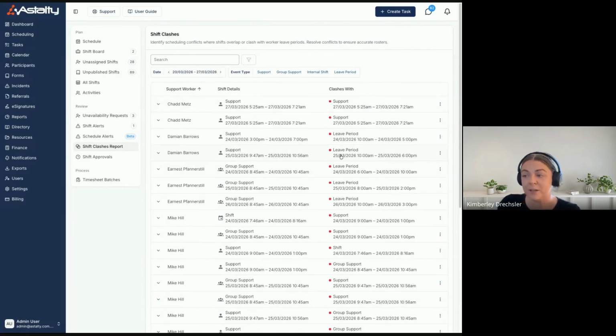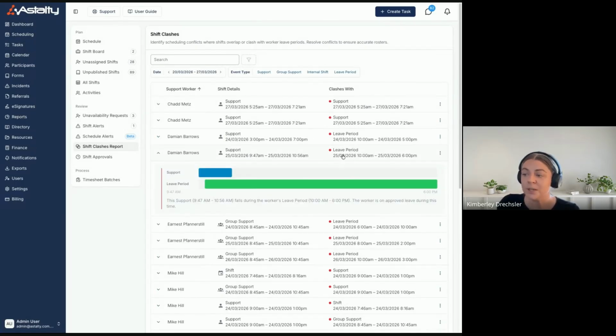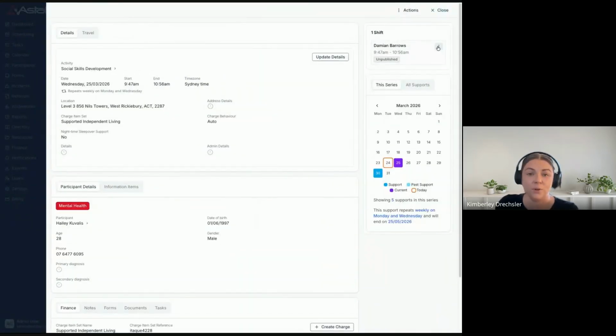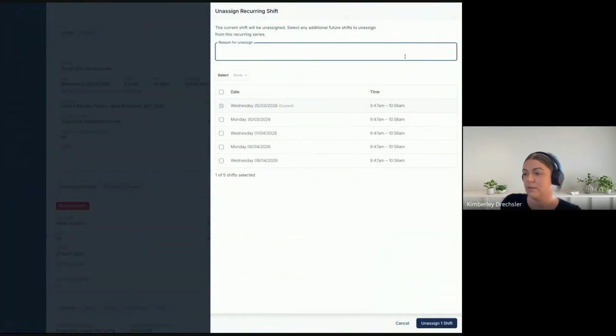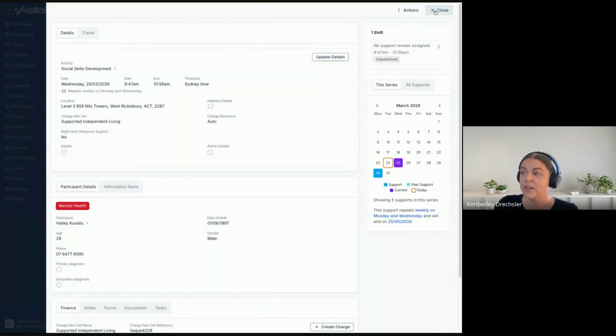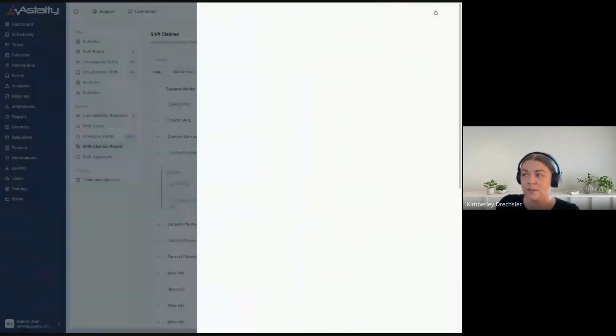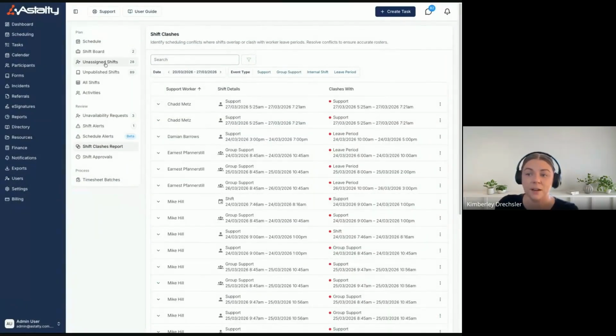Where you have your leave periods, the same applies. You'll come in and click on the 3 dots and then view this support to unassign the support worker from this shift. So we'll click on unassign, enter a reason, and unassign the shift. Now, each of these shifts, as you're unassigning them, will move back into the unassigned shifts page. So we'll navigate through there.